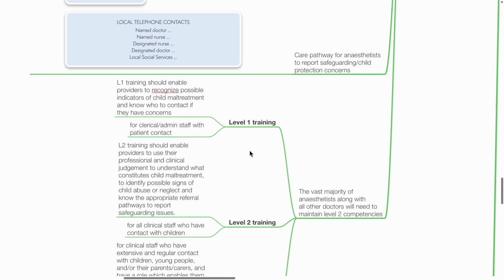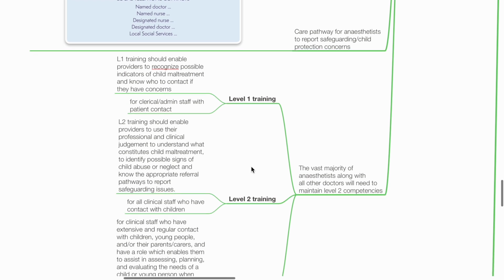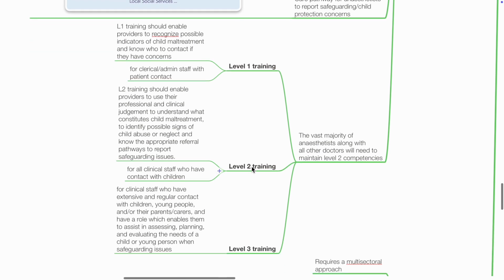Regarding Level 1 training, this should enable providers to recognize possible indicators of child maltreatment and know who to contact if they have concerns. Level 1 training is for clerical or admin staff with patient contact. Level 2 training should enable providers to use their professional and clinical judgment to understand what constitutes child maltreatment, to identify possible signs of child abuse or neglect, and know the appropriate referral pathways to report safeguarding issues. Level 2 training is for all clinical staff who have contact with children.